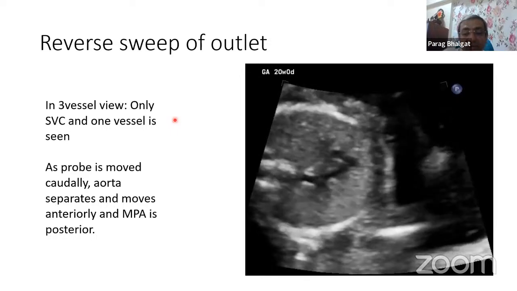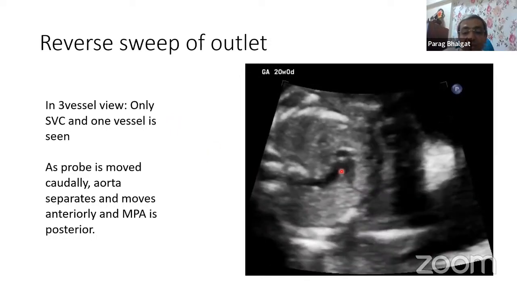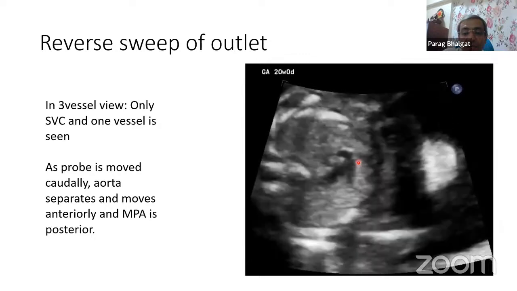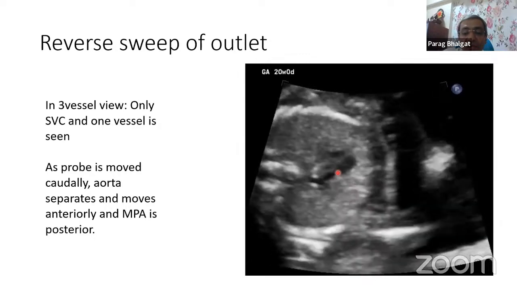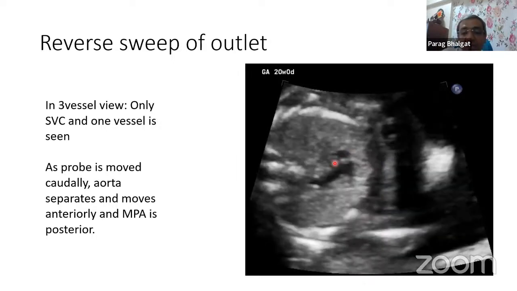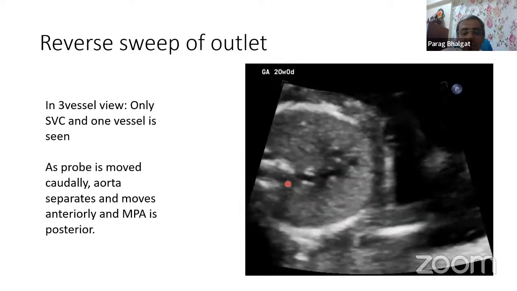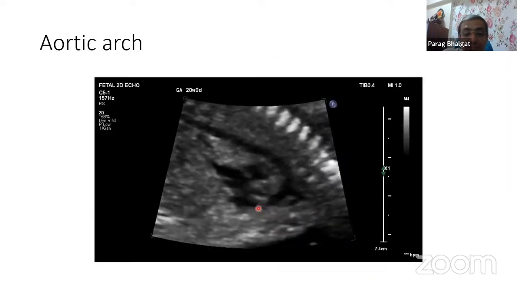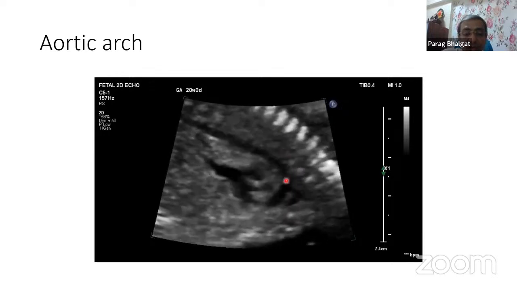I am taking a reverse sweep just to differentiate the ductal arch from the aortic arch. The anterior one is the aorta and the posterior is the ductal arch. They separate from one another. Just see, this is the SVC. Them being in one line makes diagnosis a little confusing in TGA. Aortic arch.